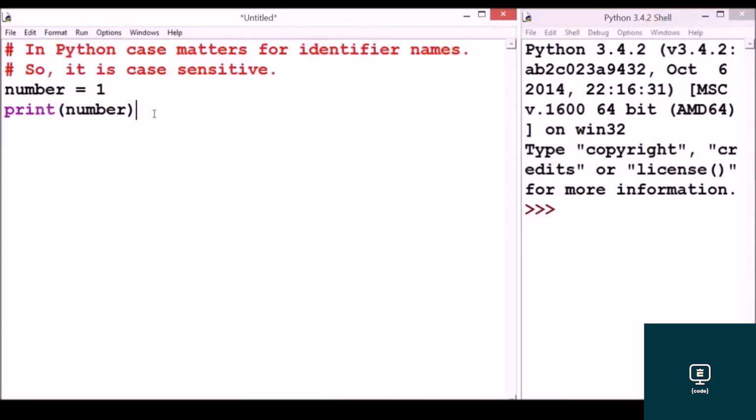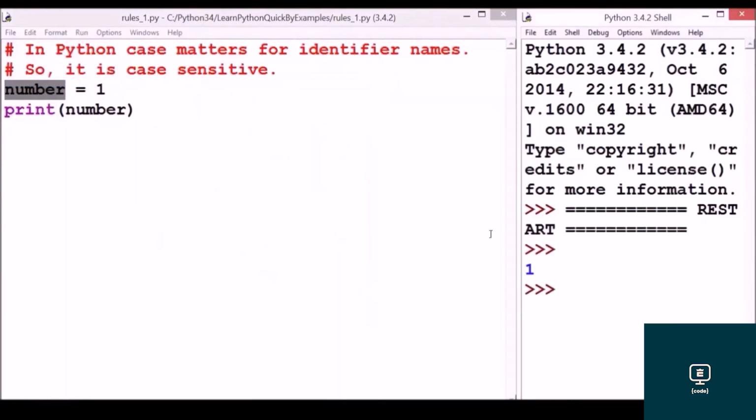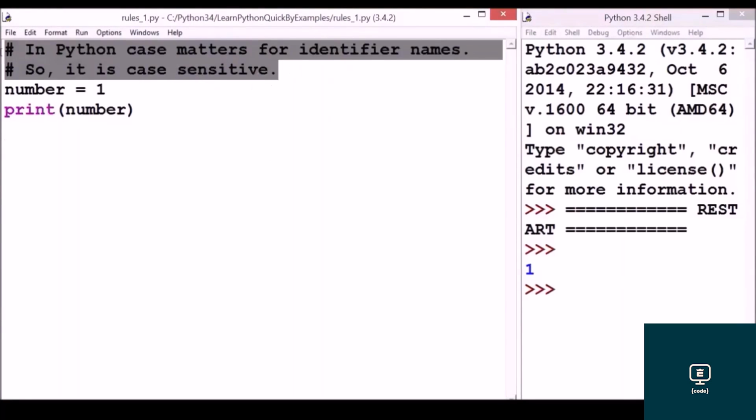If I save and run this code, I will not have any problem, and the value which is assigned to number will be displayed on the screen. Let me do that. File, save, run module. As expected, the value which is assigned to number is displayed on the screen. Please note that here all the letters are lowercase letters. What was the first rule? In Python, case matters for identifier names.